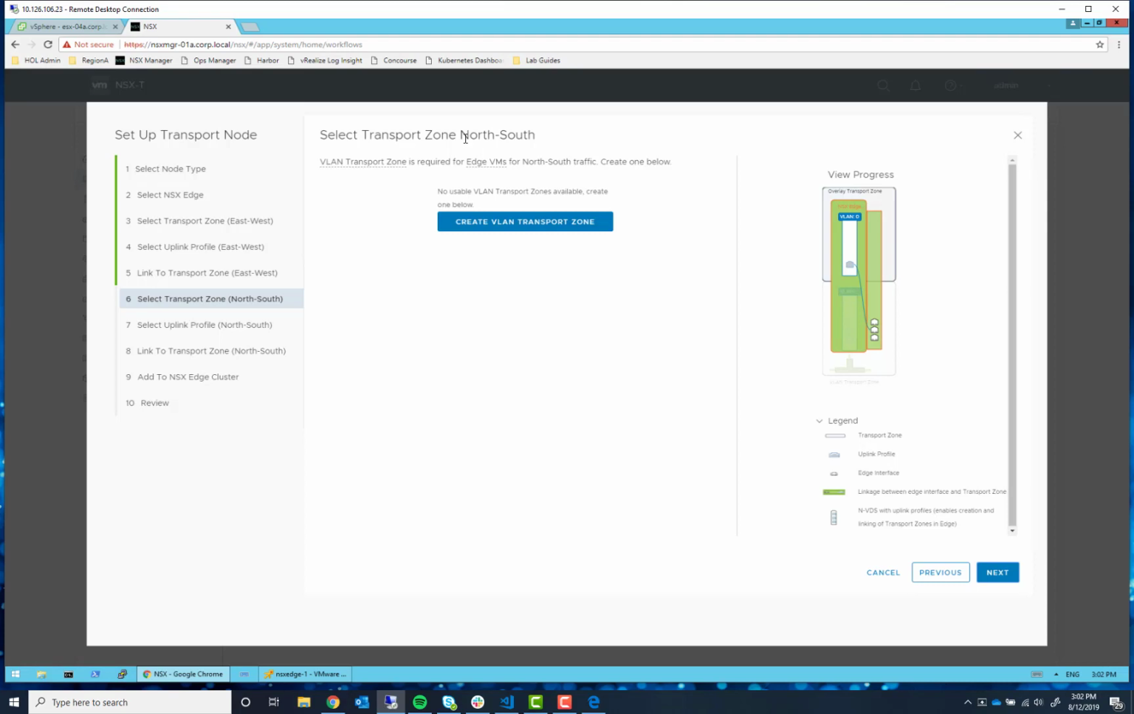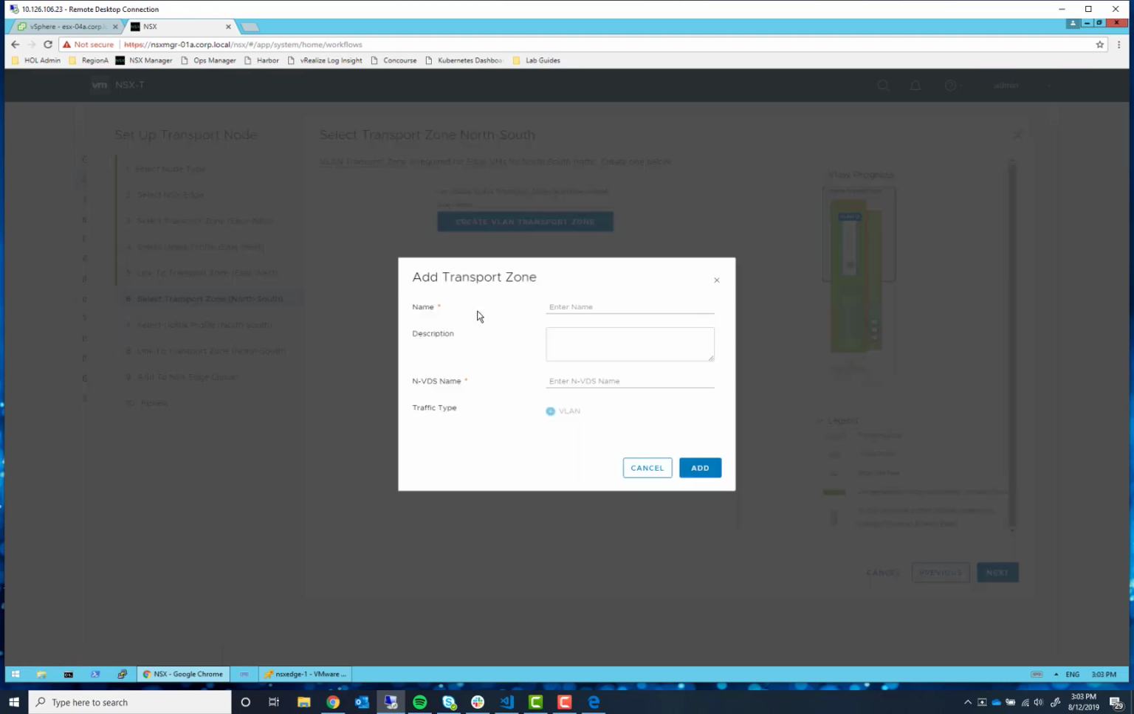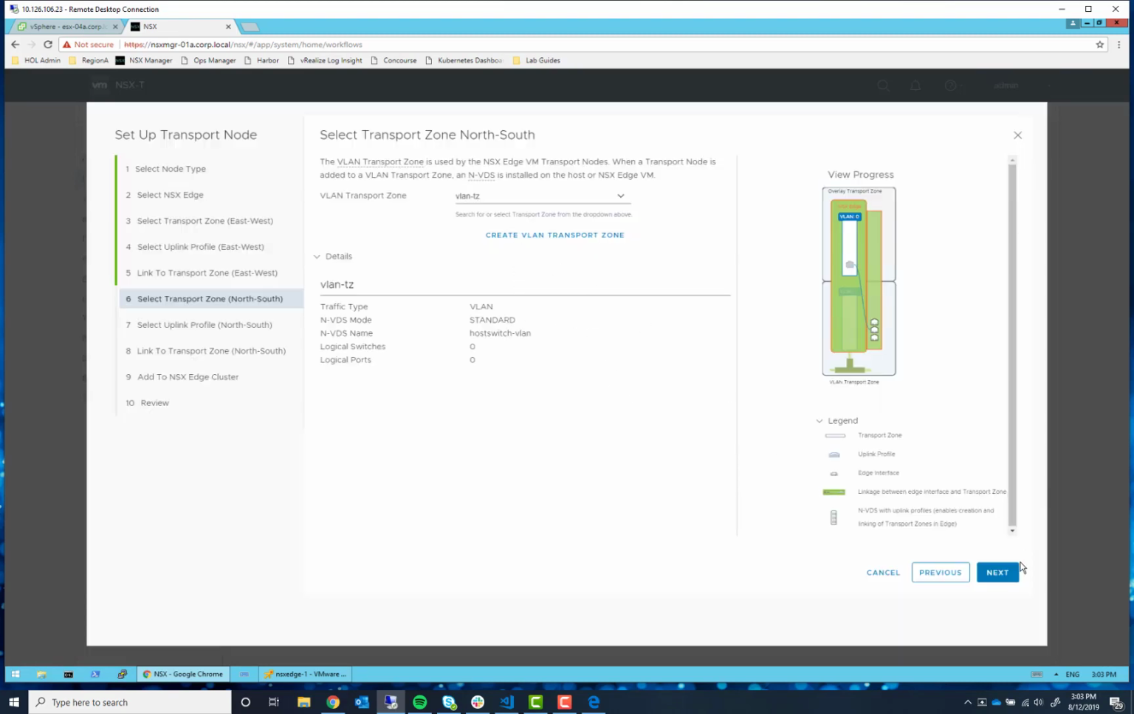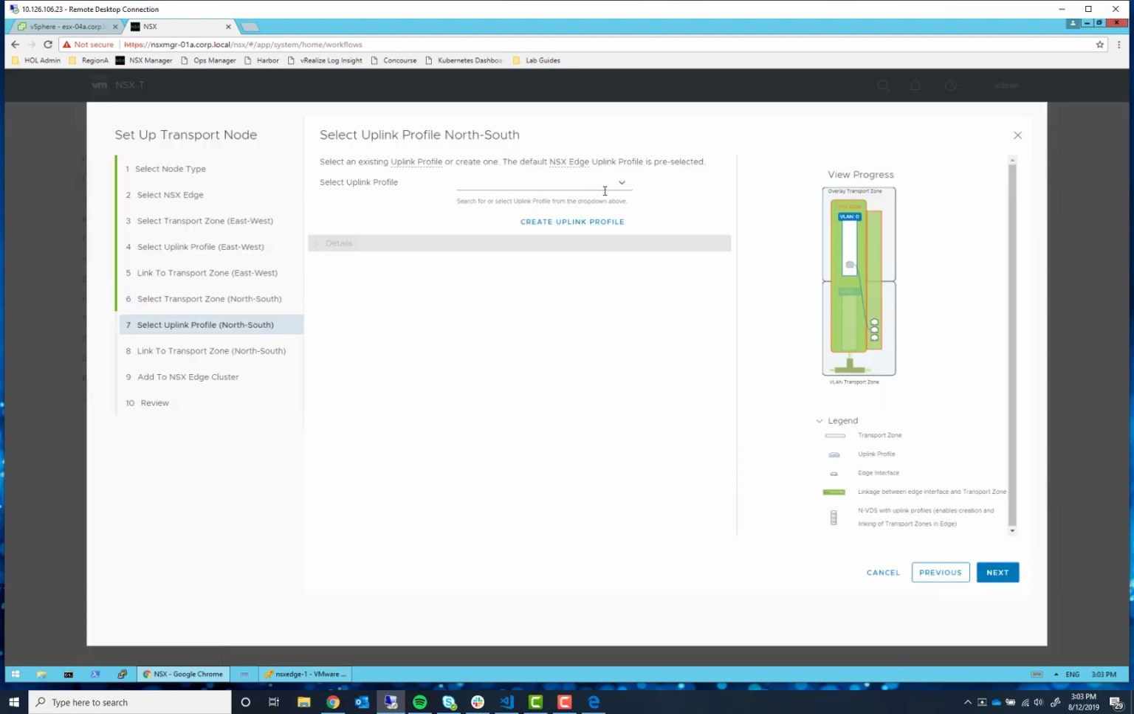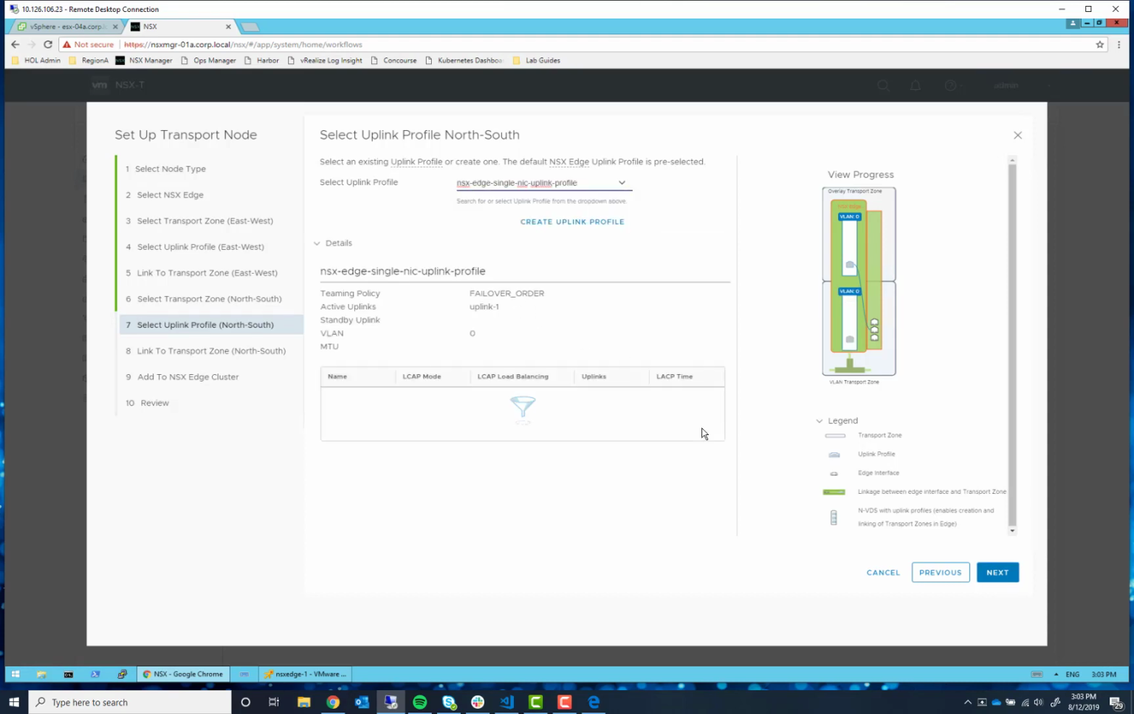And now under select transport zone north-south, we'll go ahead and create our VLAN transport zone, and we'll call this VLAN-TZ. And we'll call this host switch-VLAN right here. And click add. And then we'll click next. For our uplink profile, we'll go ahead and grab this NSX Edge single NIC uplink profile again.